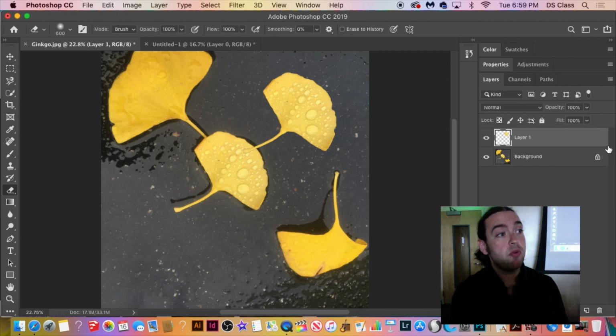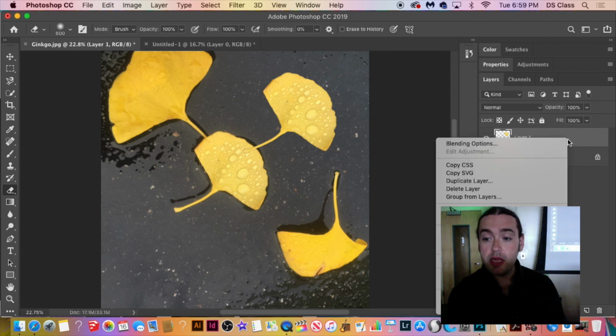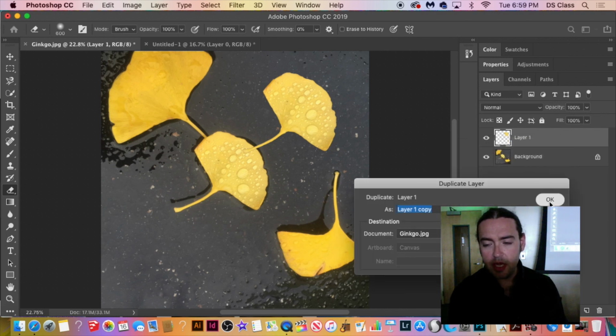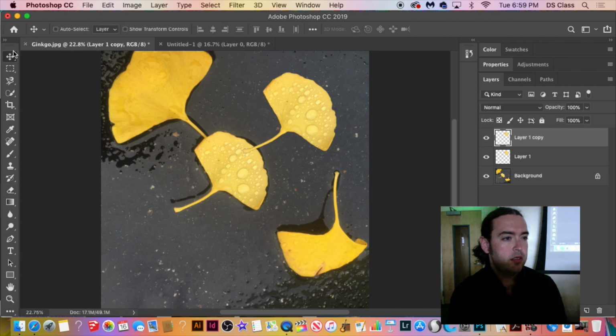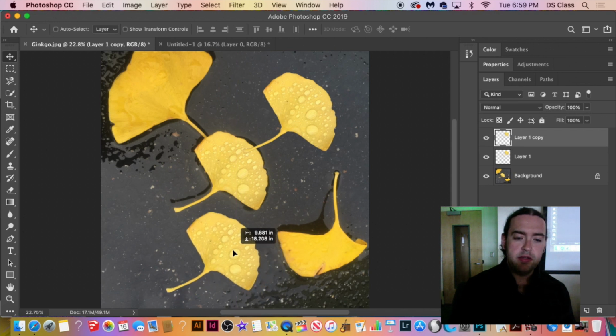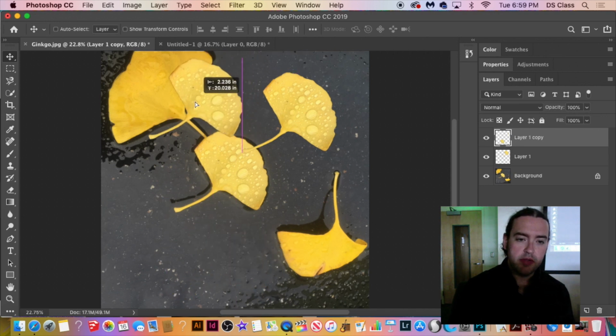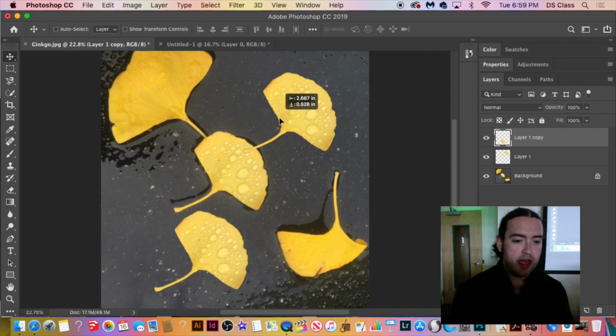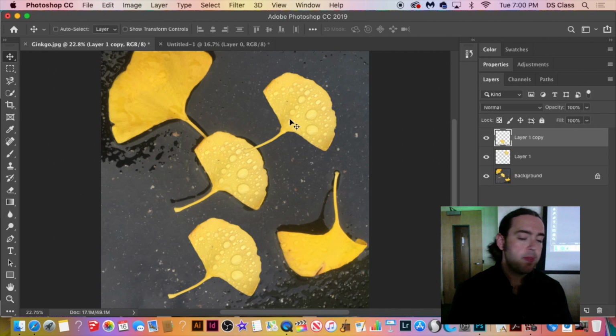Say we want another leaf. One way is you can right click on that layer, this being layer 1, which is our leaf copy. And then we can go down to duplicate layer and just hit OK. Then we can go back to the move tool and, looky there, I've got yet another leaf. Is everybody able to drag that second leaf off the top of the first? So we should have 3.